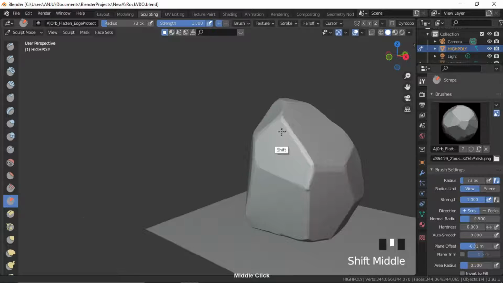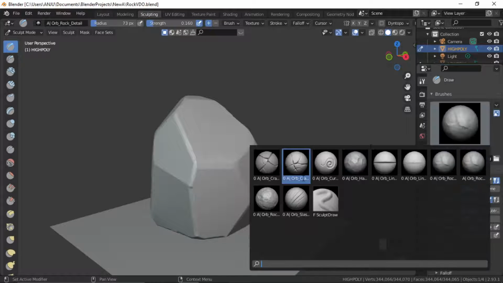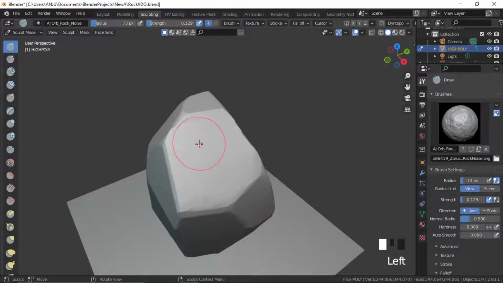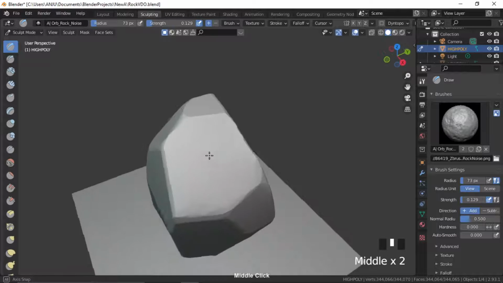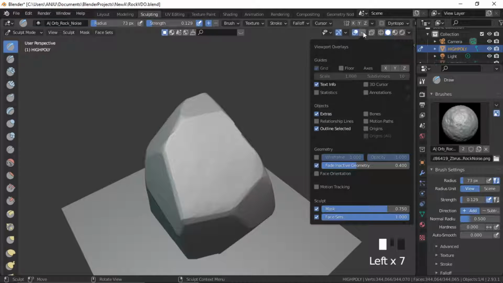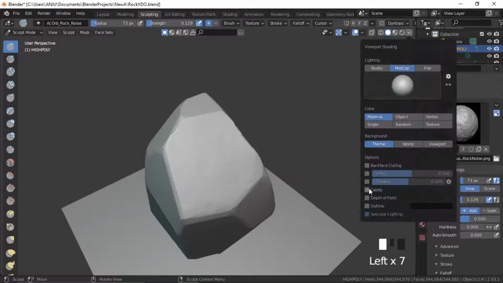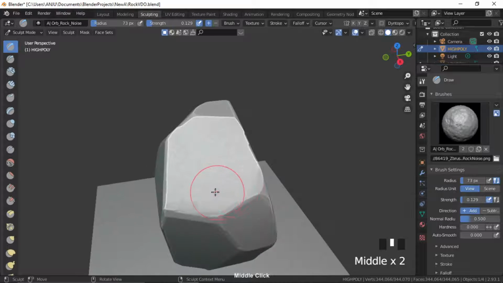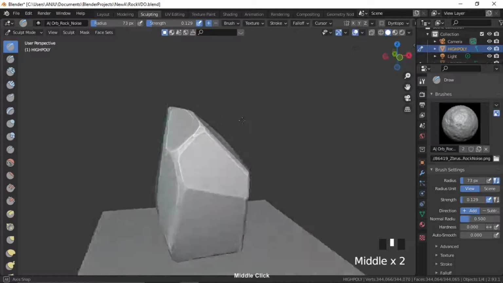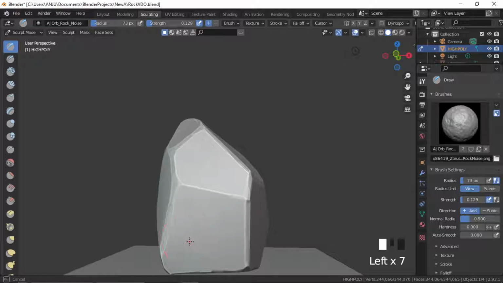Alright, so now I'll just select this orb rock brush, and with an extremely low strength just sculpt over it. It will add micro details of the rock, and to see it better you can turn on the cavity in here, so you can see. Just sculpt with this on the flat faces, so it adds a micro detail.